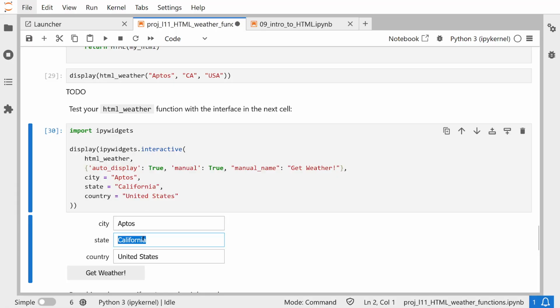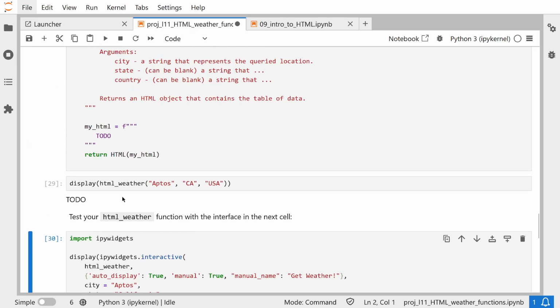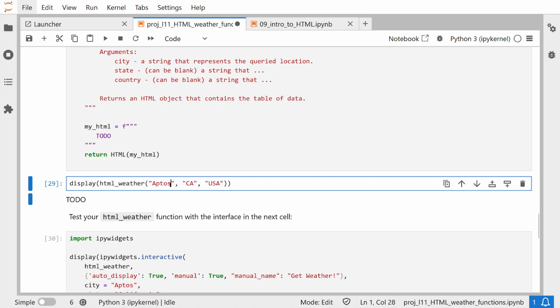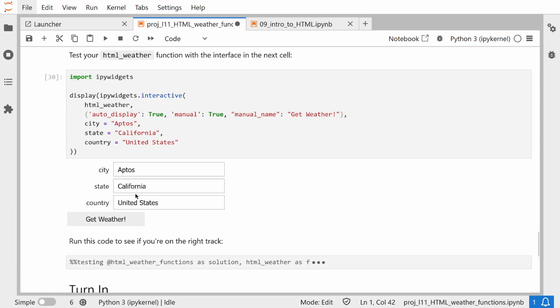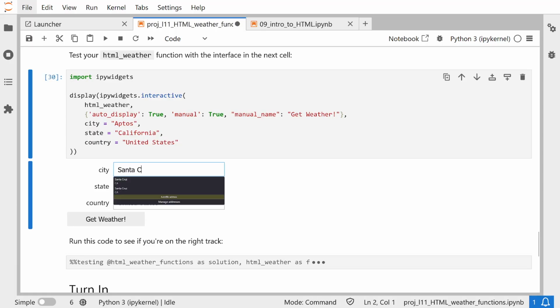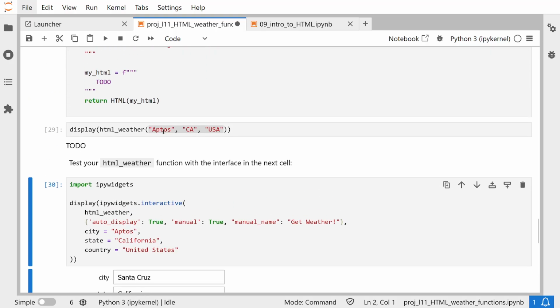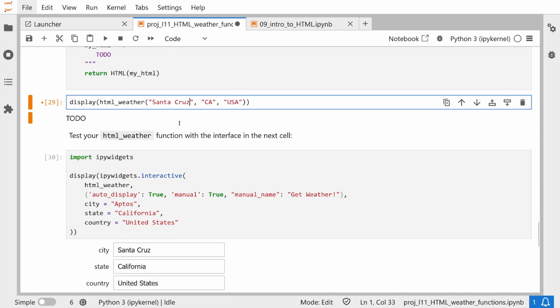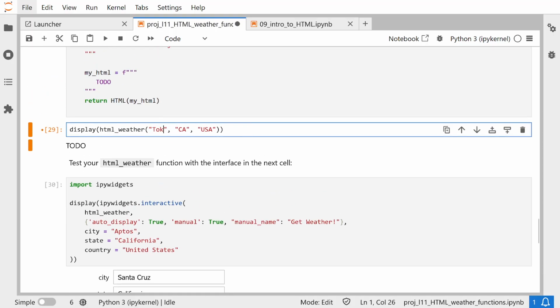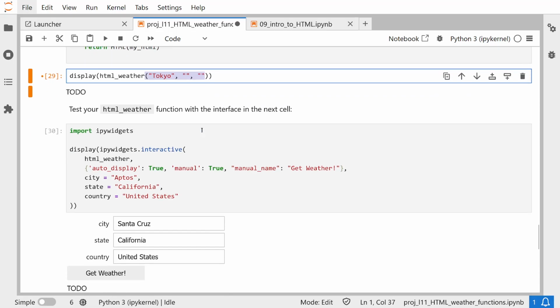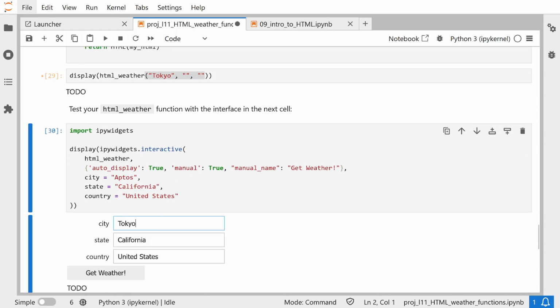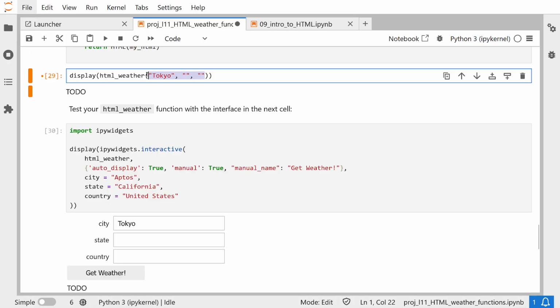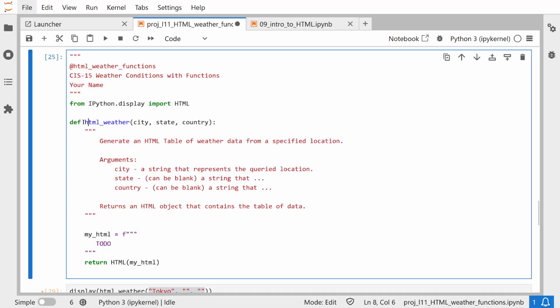So basically these are arguments to the function. Like you see how in this manual invocation, there's 3 arguments. That's the same thing here. If I were to say Santa Cruz here, that's literally the same thing as saying Santa Cruz here. Or if I were to say Tokyo, and I'm gonna leave these blank, the widget is gonna be the same thing. It's gonna say Tokyo, space here, nothing here, nothing here. So that's all the widget is doing. It's just giving us a user interface for the arguments into HTML weather.